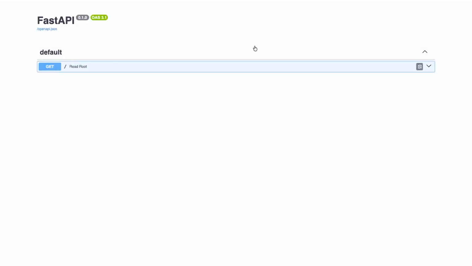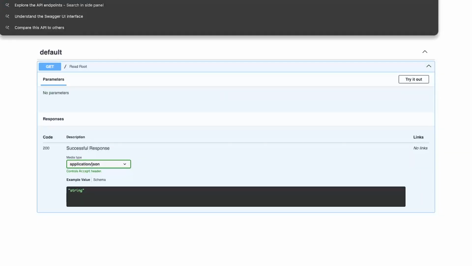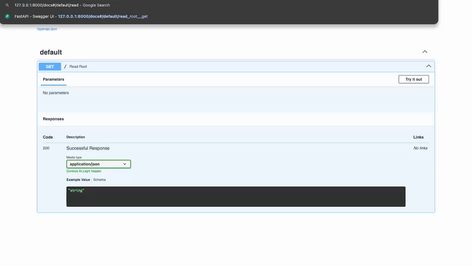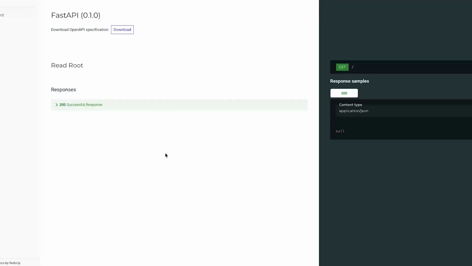We got a get method here with everything, code, description, and parameters. Parameters are not there right now, but yes, if you give parameters, they will be visible here. And if you want to see a better UI, you can just add /redoc instead of /docs. And here you will get a better UI where you can check your endpoints.